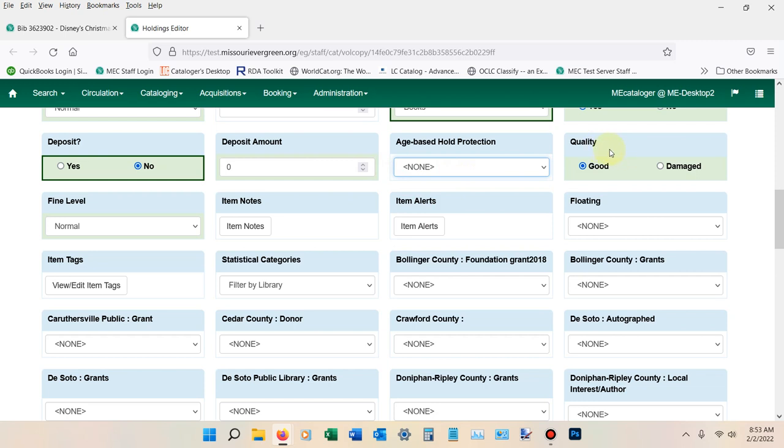Coming over here into quality, we need to decide at the point of cataloging whether this particular resource is in good shape or if it's damaged. I would say a good portion of the time it's going to be good. I can't imagine that we would have a damaged copy that we're going to lend out to people. So I would say keep that as good.